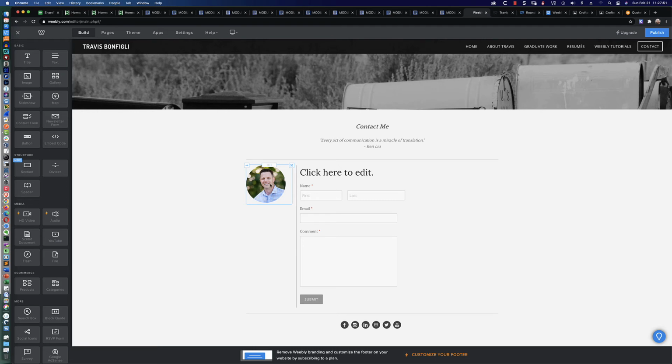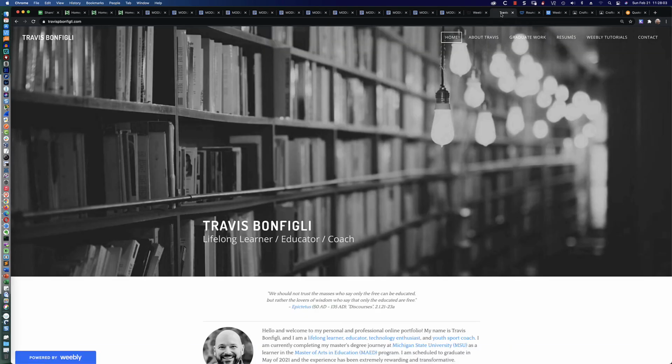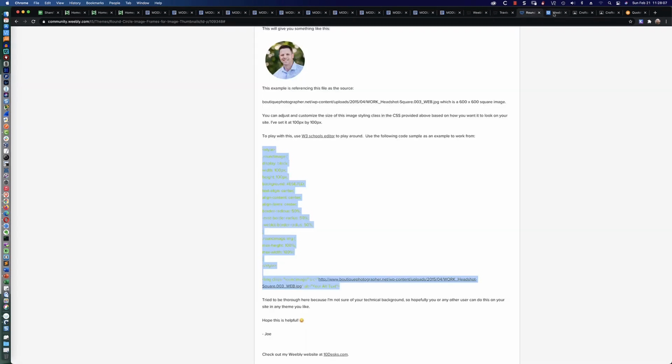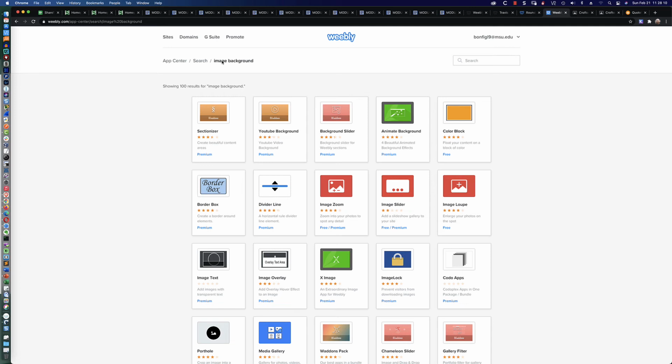So now let's take a look at the other way I found to do it. But again, I like this way the best for me. If this doesn't work for you, here's another way to do a porthole image that might work for you. So I'm going to come up here, I'm going to come over here to the Weebly.